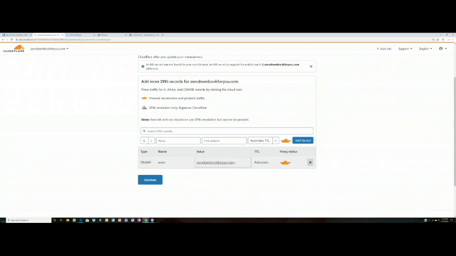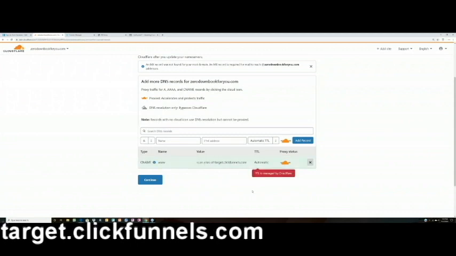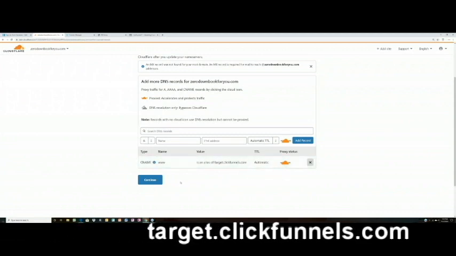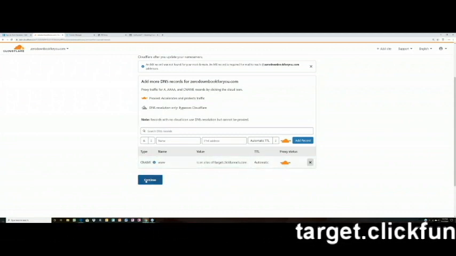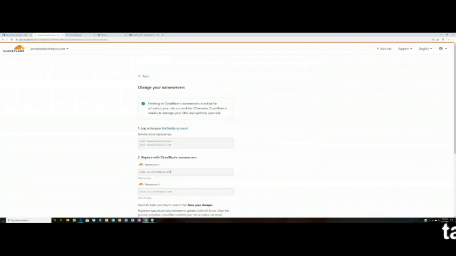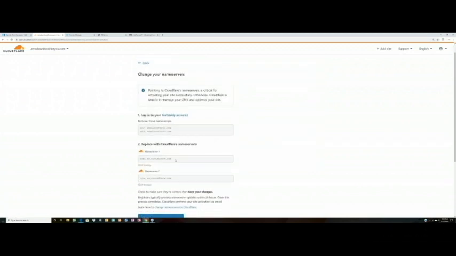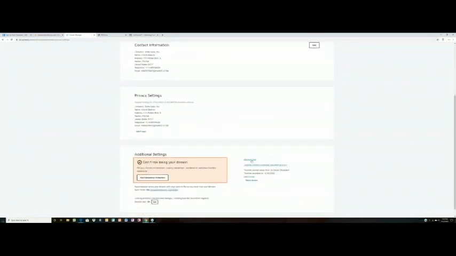Then once you do that, you want to change this from the name of the domain to target.clickfunnels.com. Tab, and that's it. And once you've done that, you go to continue. It's going to give you now new name servers. So we're going to go ahead and copy this very first one here. We're going to go into GoDaddy, and we've already clicked on the domain itself. So we're going to go into manage DNS.